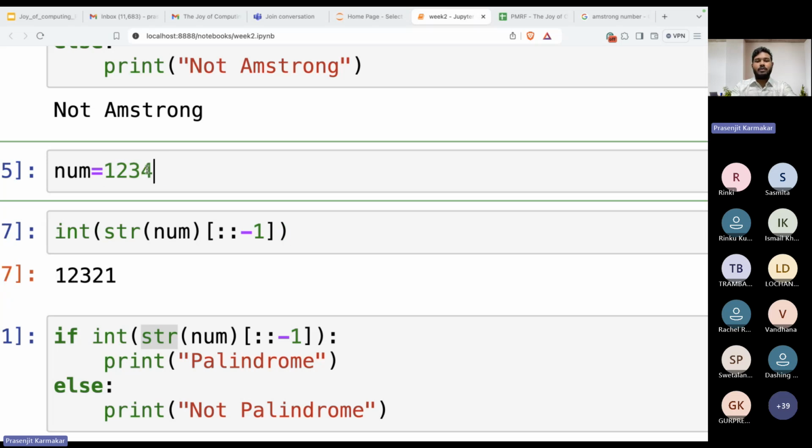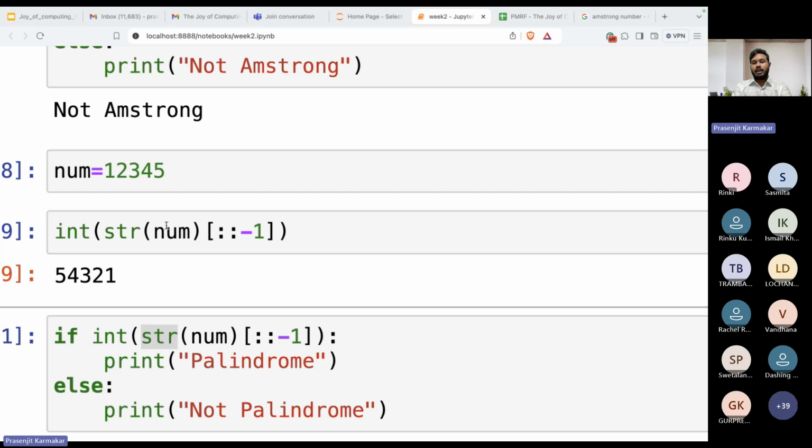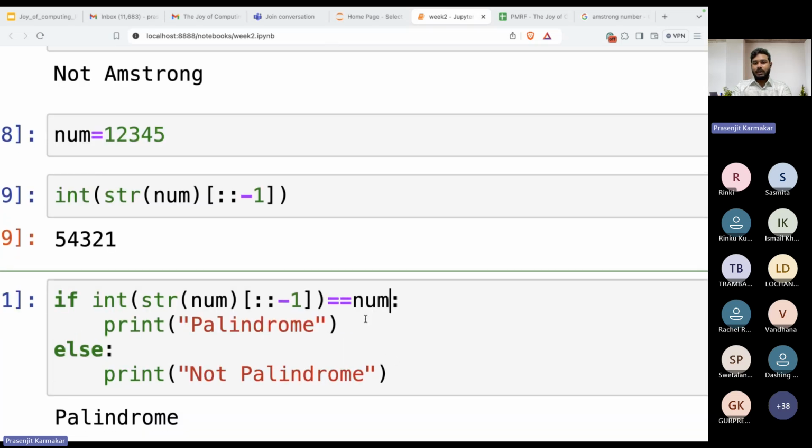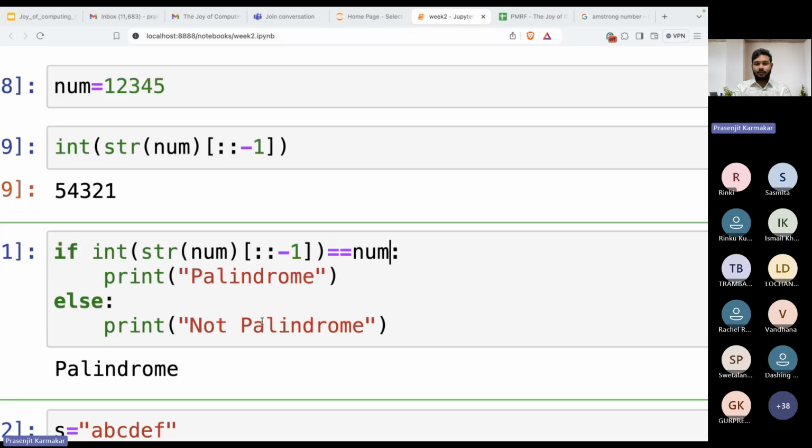So just go with 1, 2, 3, 4, 5. And now at the end I check whether that reverse number is equal to num. If it is equal to num, then the reversing doesn't change the value, so it's a palindrome, otherwise not. Okay, thank you.